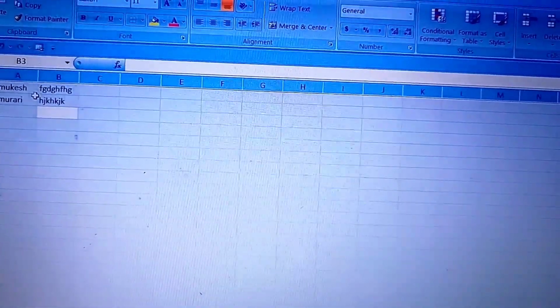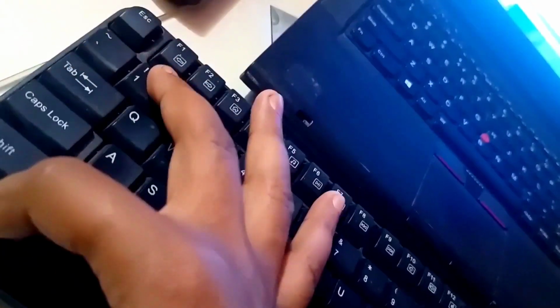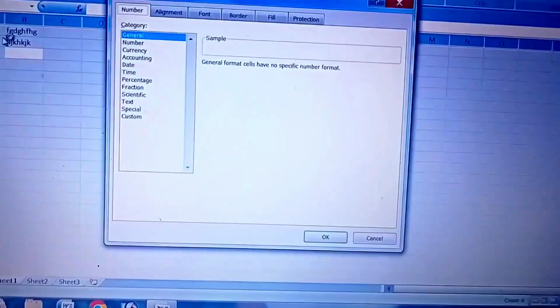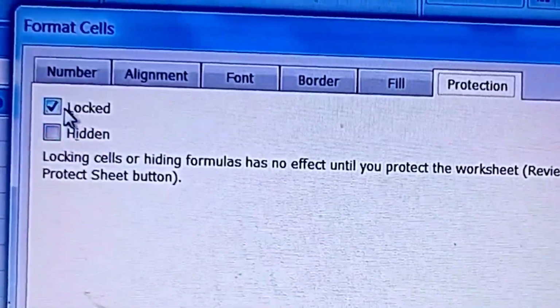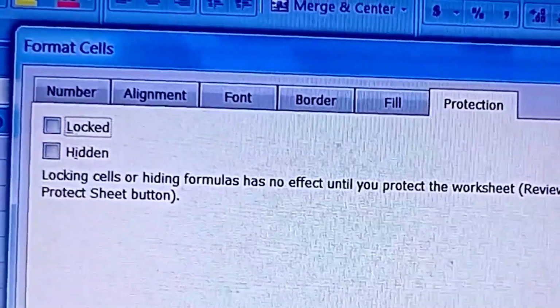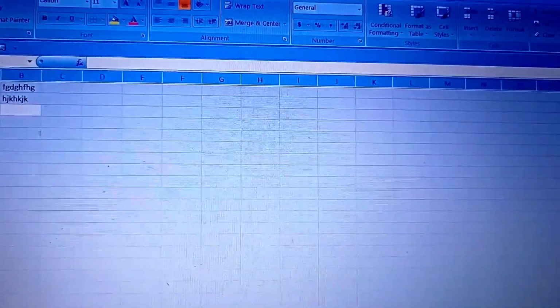So in this way it has selected the whole Excel sheet. Now press Ctrl 1. So it has opened a dialog box. Okay, now go to Protection and here there is one check mark, so untick it. Okay, now click on OK. So the whole Excel workbook has been unlocked.